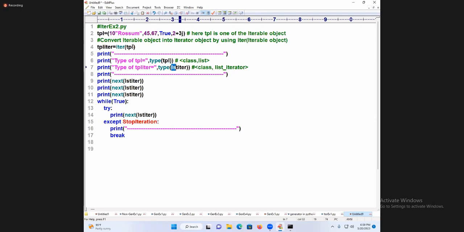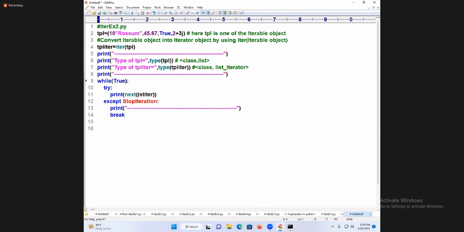What is this next? TPL. Execute it. Same to same. So instead of that, I directly write a while loop. I will write TPL iterator. The main thing here is that I am writing tuple iterator. And this is called which type? That's all. So str iterator.